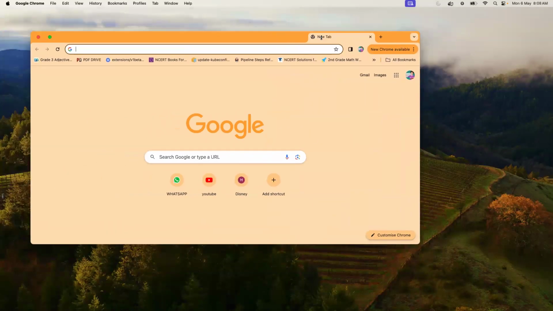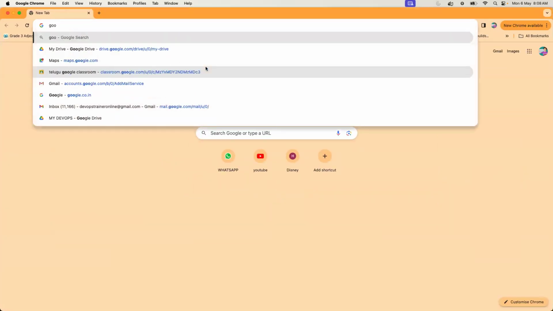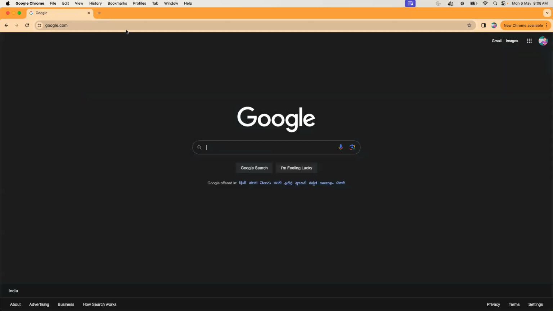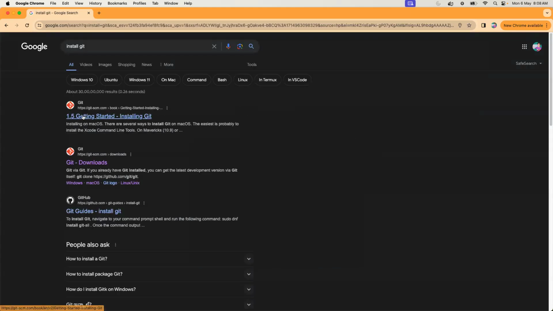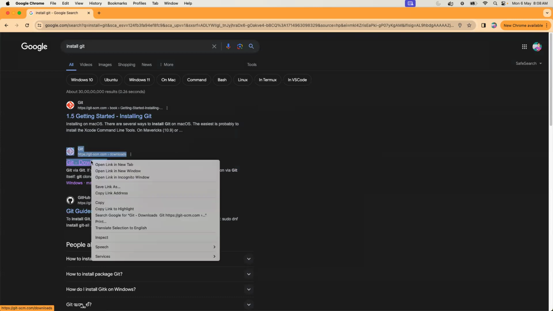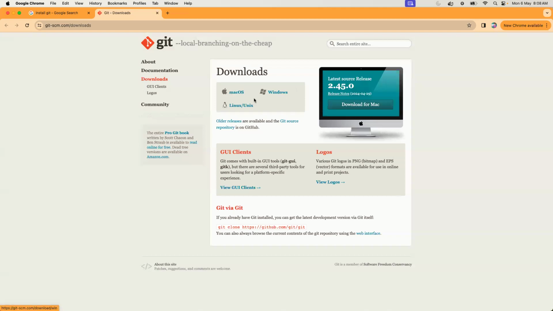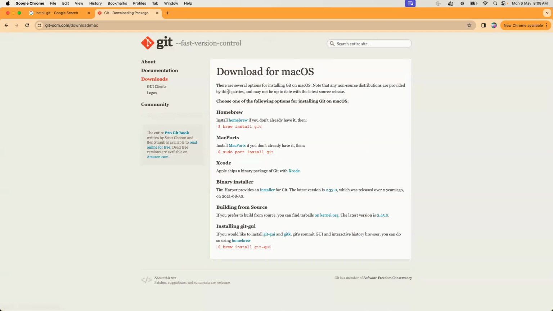Just go to Google. All these links, everything will be shared, but let me show you the procedure first. Go to Google and just type in install Git. Go to the first one, the official website, git-scm.com. Here you will see the downloads, whether it is Mac, Windows or Linux. If it is Linux, you may use apt-get install commands. If it is Mac, also the same: brew install git, a single command will do.